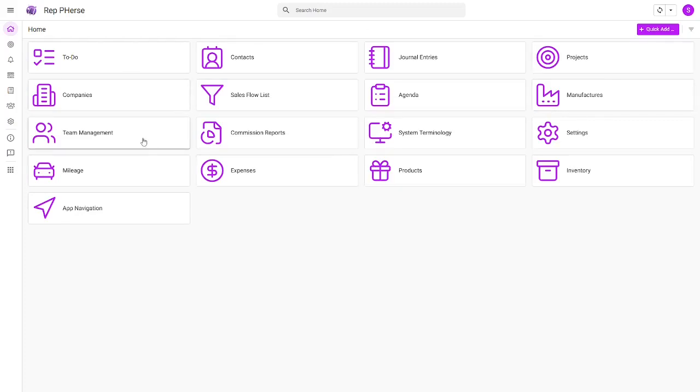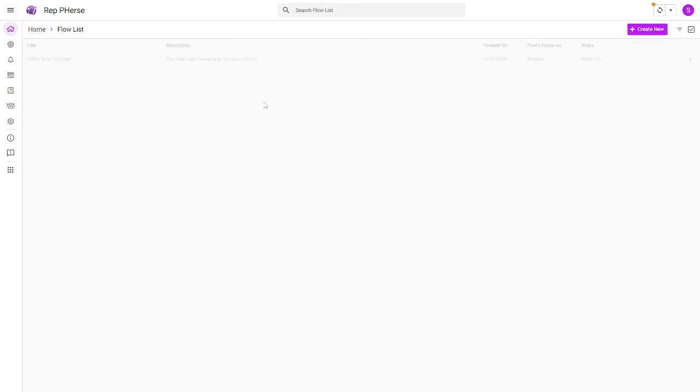I have mine adjusted a little bit for my personal preference, but you're going to head right over here to the sales flow list option. And this is going to open up and show you all of the available sales flows that you've already created. As you can see, I have just the default sales flow in my flow list. That's because I haven't yet gone through and made any new ones.